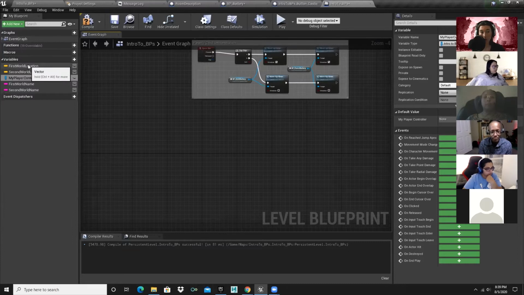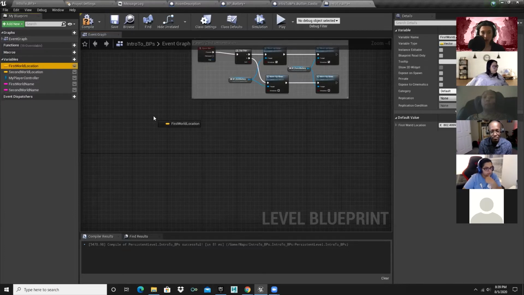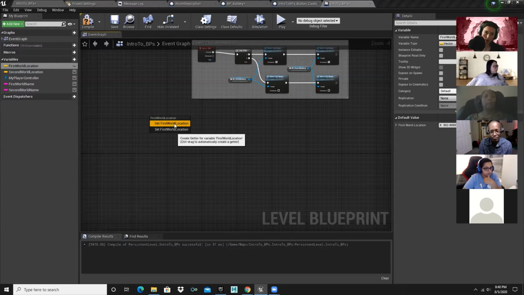So you can drag variables directly into the event graph, the spaghetti part. And then if you don't do anything but just click drag, it's going to wonder, do you want to get the variable? Do you want to set the variable? And notice the tooltip is saying, hey, if you control drag, it'll automatically get it. And then if you alt drag, it will automatically set it.